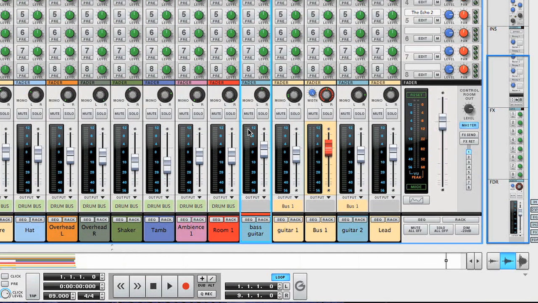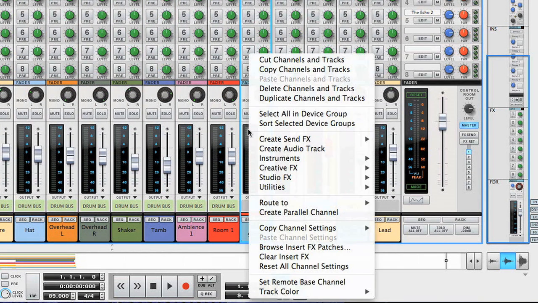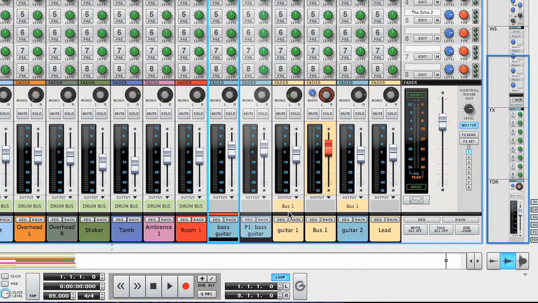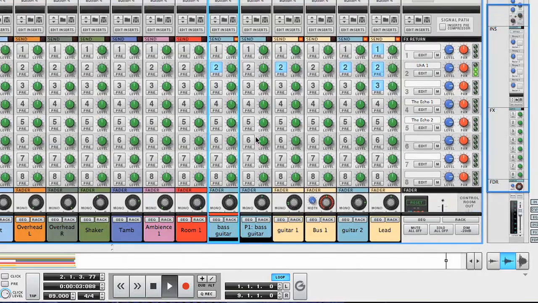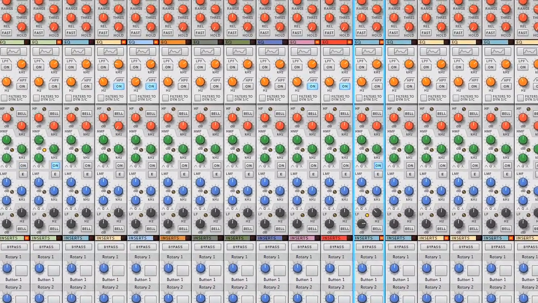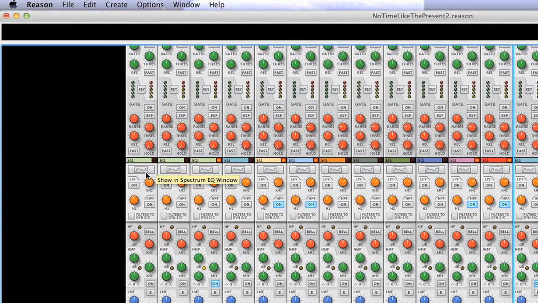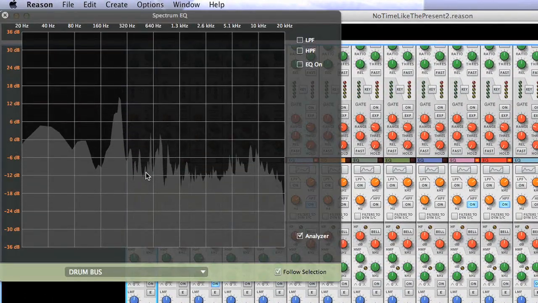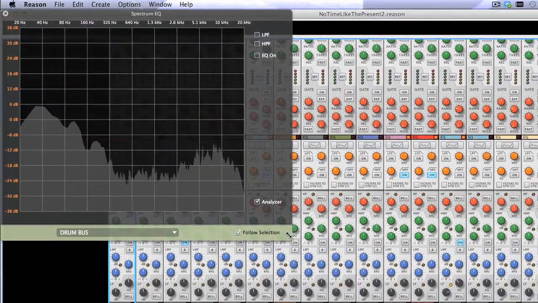Another new mixing function is that I can right-click on any channel and create parallel channel. It's a really fast way to work if I want to add parallel compression or any other parallel effects. And then the big thing is I'll go ahead and just start playing this. Is if I go up here to the EQ section, there we go. I now have Spectrum EQ, Spectrum Analyzer and Spectrum EQ on every channel.